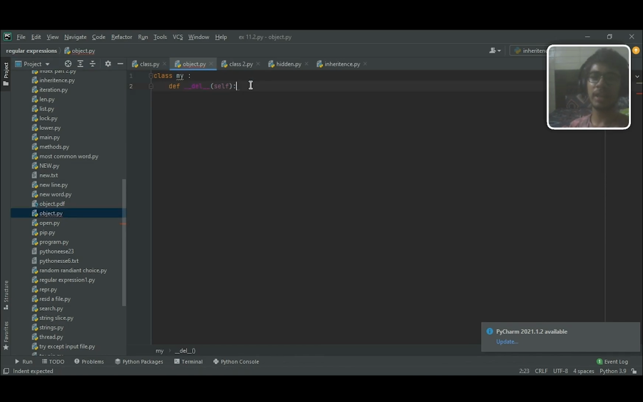Today I will tell you what is an __init__ and so on. Before that, I shall tell you what an object is. An object is just a collection of data, variables and methods, and a class is just a blueprint.